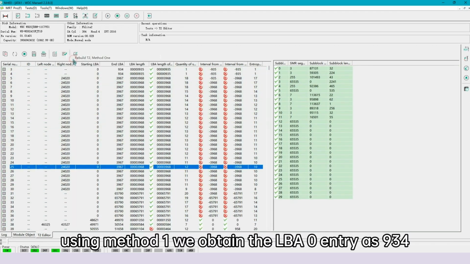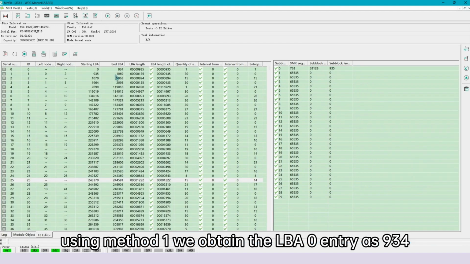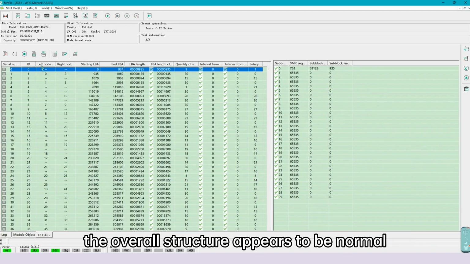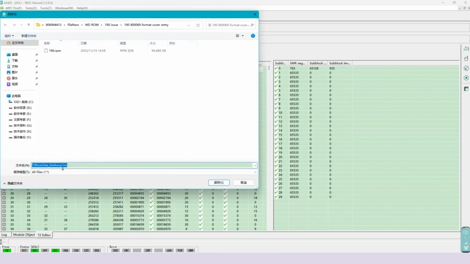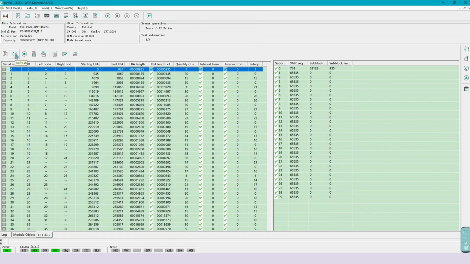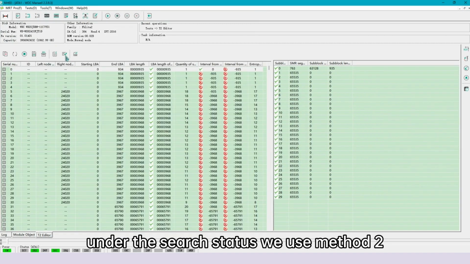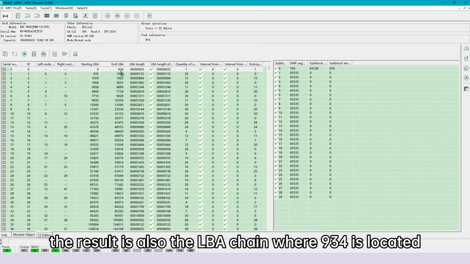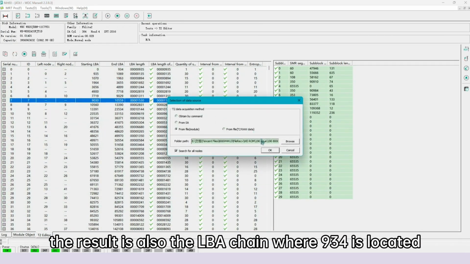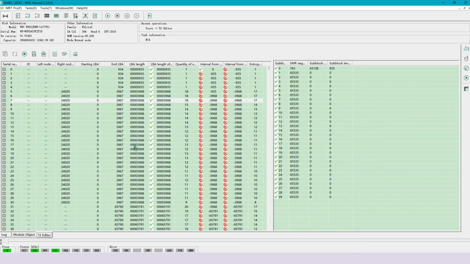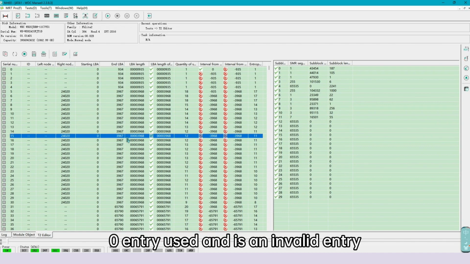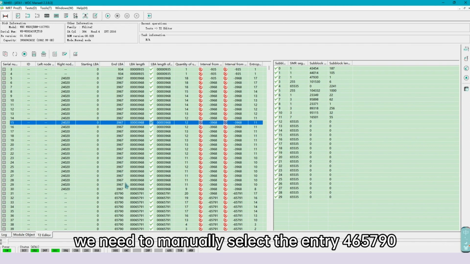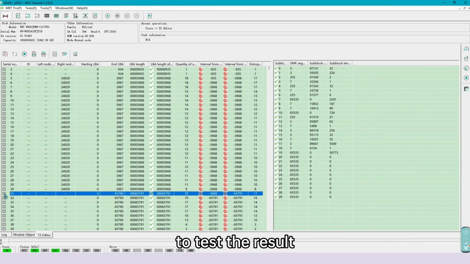Using method 1, we obtain the LBA0 entry as 934. The overall structure appears to be normal, and we save it as dump1 file. Under the search status, we use method 2. The result is also the LBA chain where 934 is located. We expand searched results again. 3967 is the default LBA0 entry used and is an invalid entry. At this point, we need to manually select the entry for 65790 to test the result.